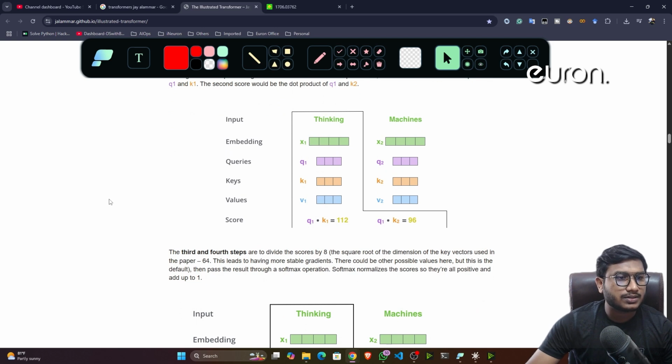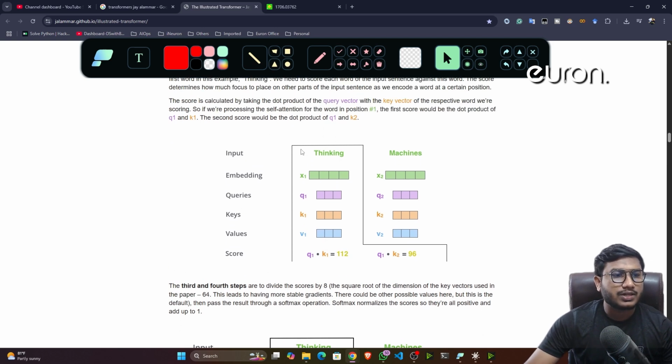Now here you can see another example. Let's say this is our word. We did the embedding generation, then we got q1, k1 and v1, that means query, keys and values, and I already showed you how. Now you have to get this score. How do we get it? You multiply q1 with k1, and you get this particular number.